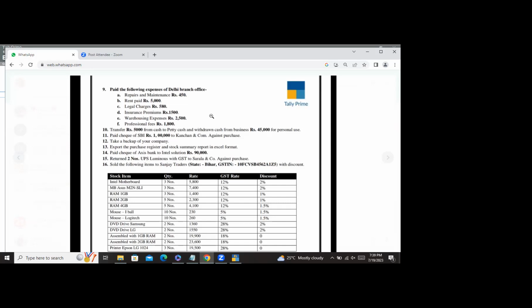So it is an expense, right? See the question clearly. Paid the following expenses of Delhi branch. Forget about Delhi branch. It is an incomplete question, so the Delhi branch is not required to be selected for now. Other than that, if you see A to F, you have some expenses. Where will you create these expenses, under which group, and in which voucher will you pass the entry?